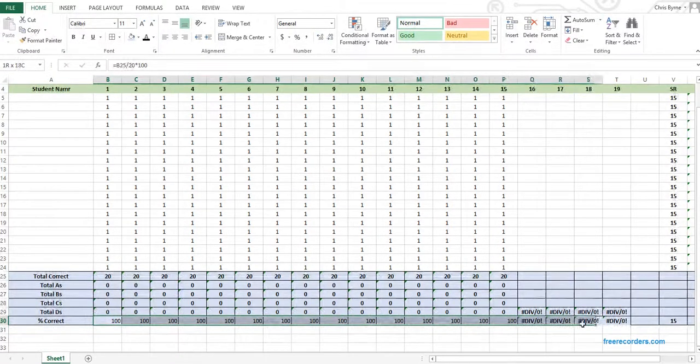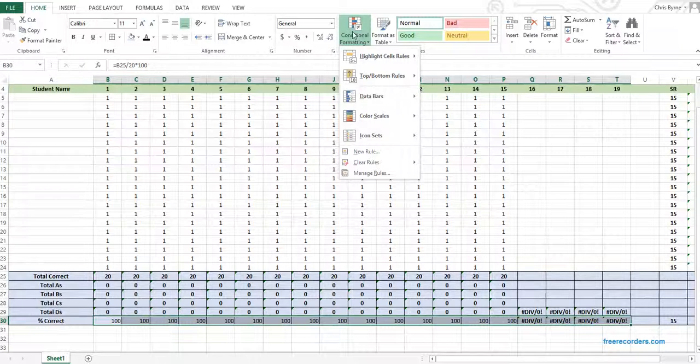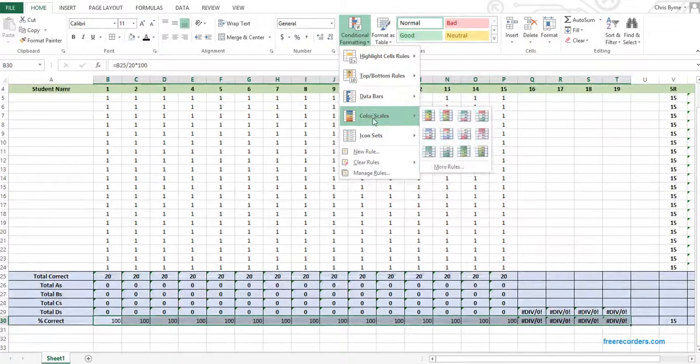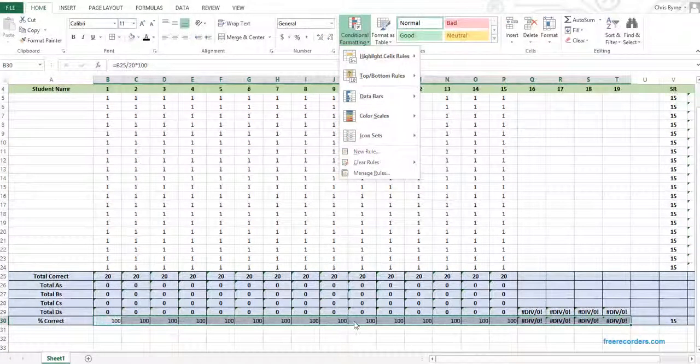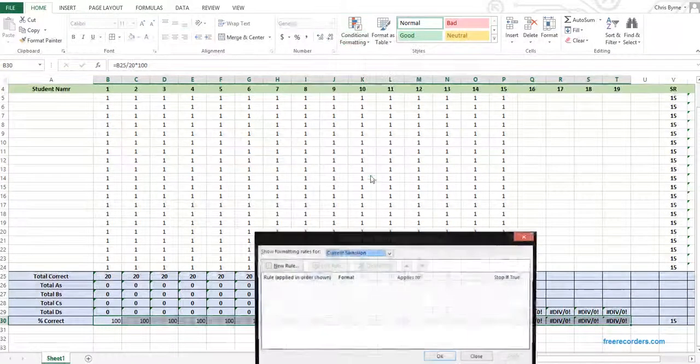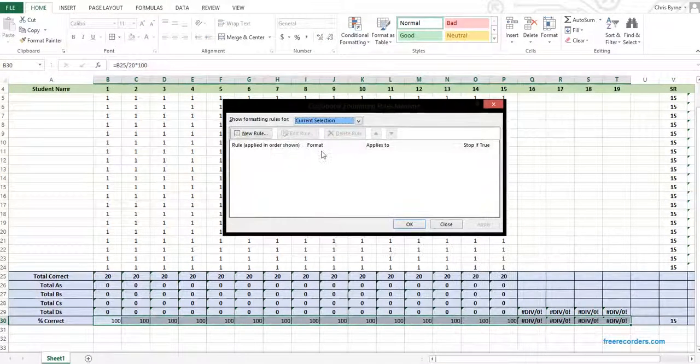So I'm going to select along the bottom row where I've calculated the percent correct. And what I want to do is add conditional formatting to this. When you click the drop-down menu, you'll notice that there are several options available. What we'd like to do is manage the rules applied to these cells. When you open that menu, you'll notice that right now there are no rules applying to these cells. So we need to add a new rule.